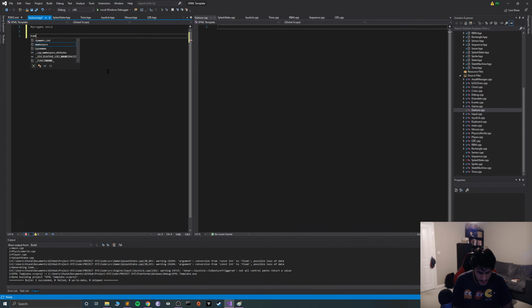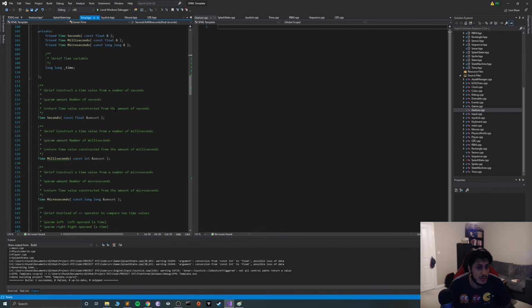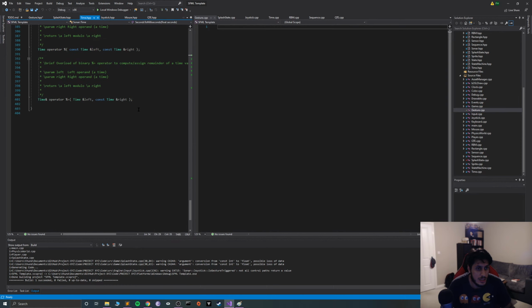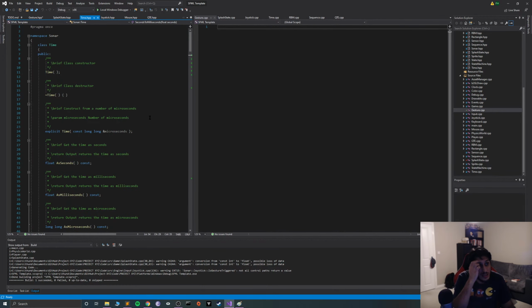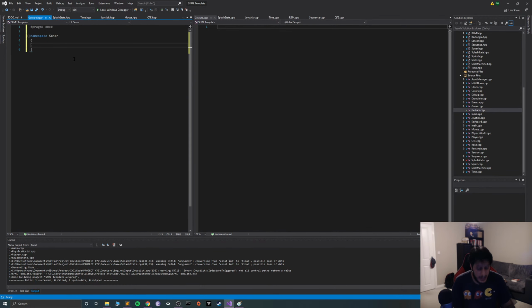No, first of all, we're going to have the namespace sonar. Let me confirm that that is the namespace that we are using. Yes. Now we're going to have a class called gesture. In here we're going to have a public section and a constructor called gesture, and anything like that.